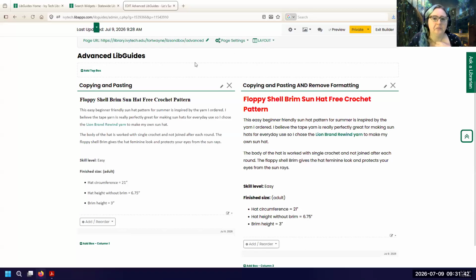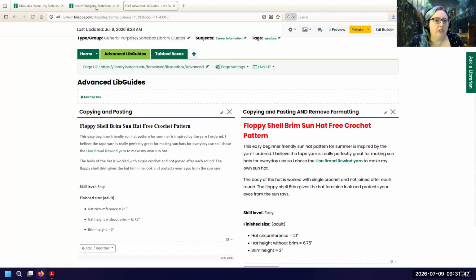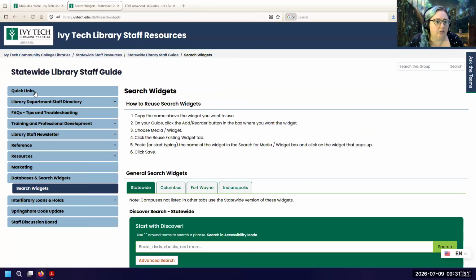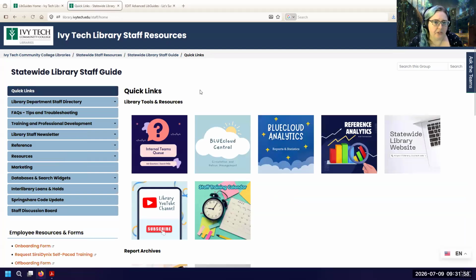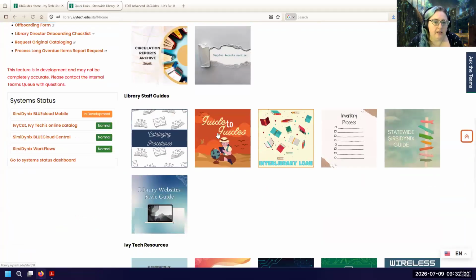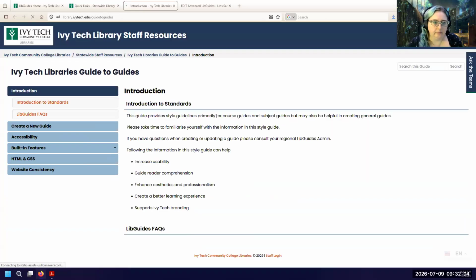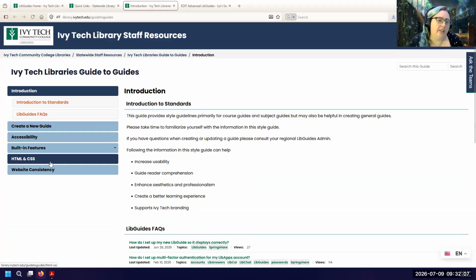Okay. So, the neat thing about this is there's a lot of code that's built in that you can copy and paste places. So what I'm going to do now is I'm on my staff website, Ivy Tech staff resources. I am going to scroll down and click on the orange guide to guides button. And what we have here is a page for built-in features and a page for HTML and CSS.